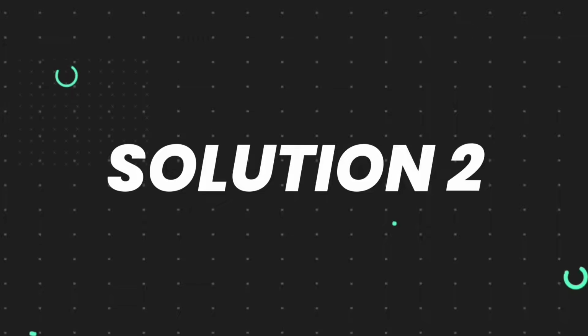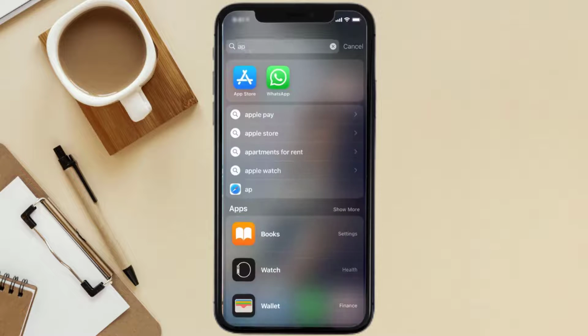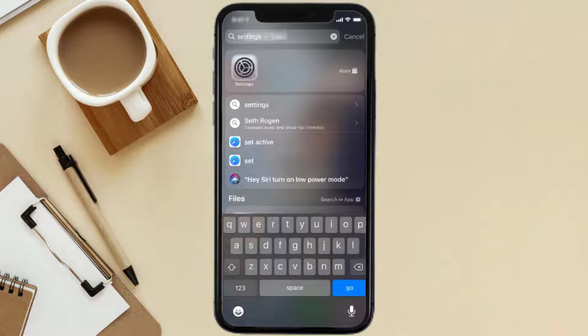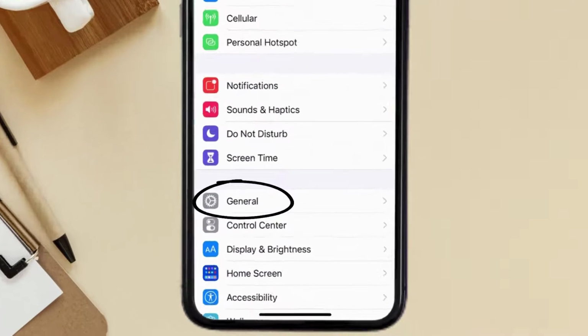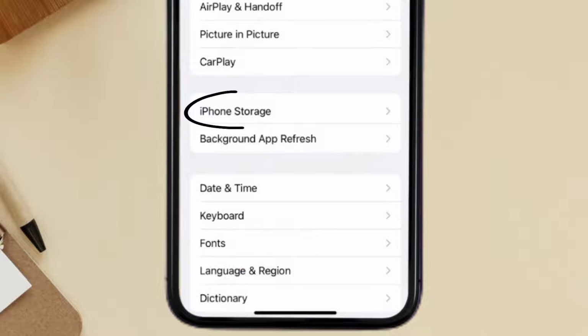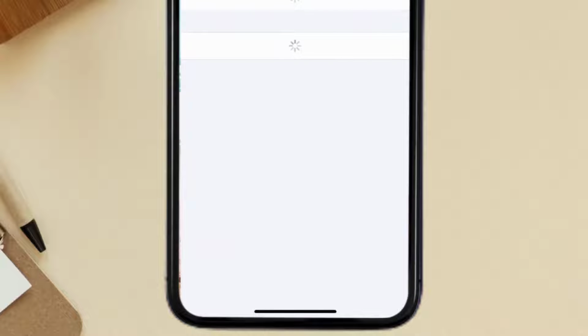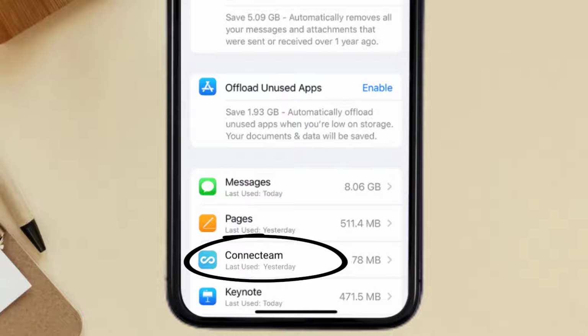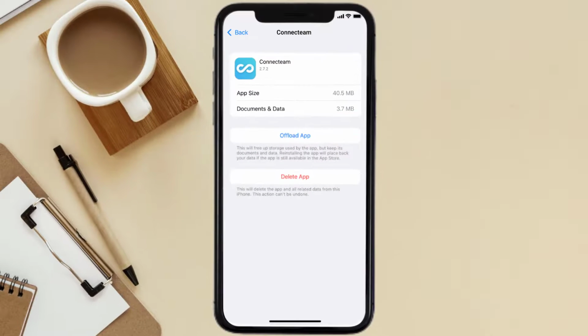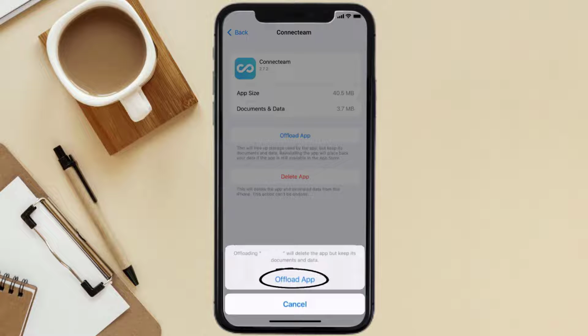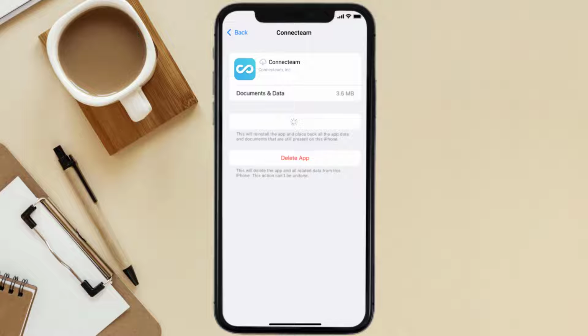But if you still encounter this issue, then you need to clear App Cache. Go to your device settings and then scroll all the way down to General and tap on it. Then tap on iPhone Storage. From here, search for the Connecteam mobile app and then tap on it. Once you're on this screen, you need to tap on Offload App. Tap again to confirm. It'll take a bit for processing, and then a Reinstall button will show up. Simply tap on it to reinstall the app.